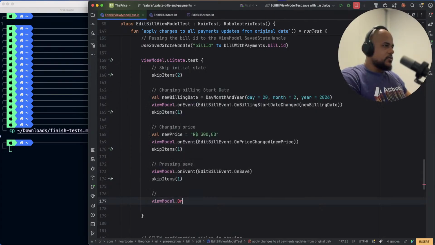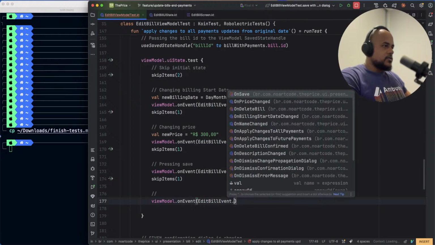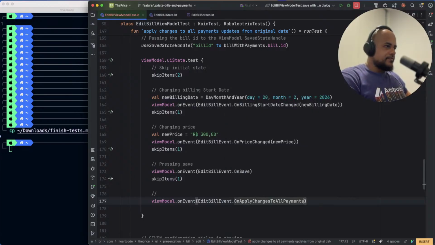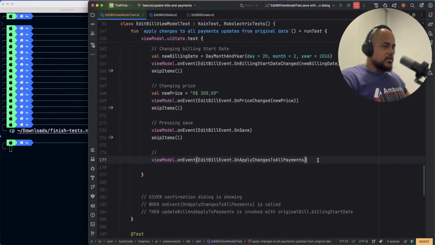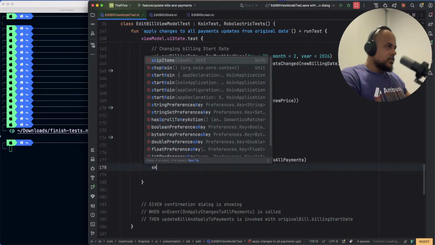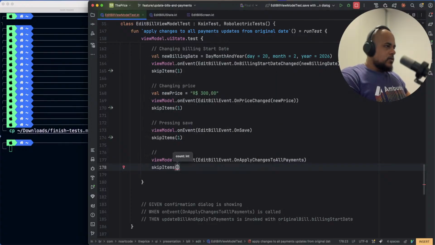on event, edit bill event, apply change to all payments. This is the all payments. Yes, we're gonna pass this. We're gonna skip. Okay, skip items. This is gonna trigger the save.